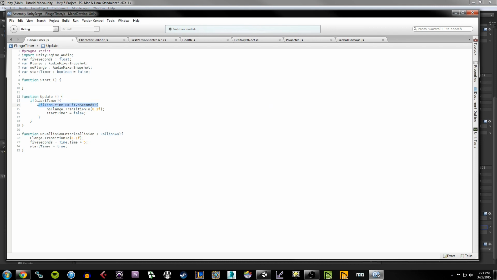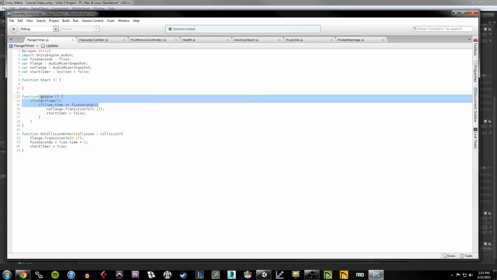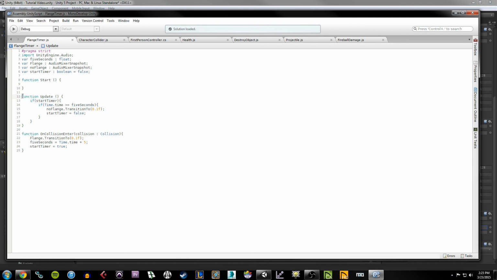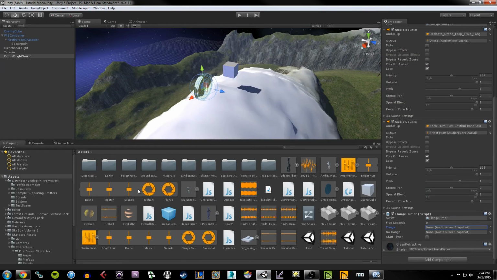So it might sound really confusing, especially because I'm not sure I'm very good at explaining programming. But if you just copy down what I have here, it should work for your object. Once you have all of it copied, make sure you save it, File, Save or Control S on your keyboard, and then go back into Unity, and you want to drop that flange timer script onto your drone bright sound object.